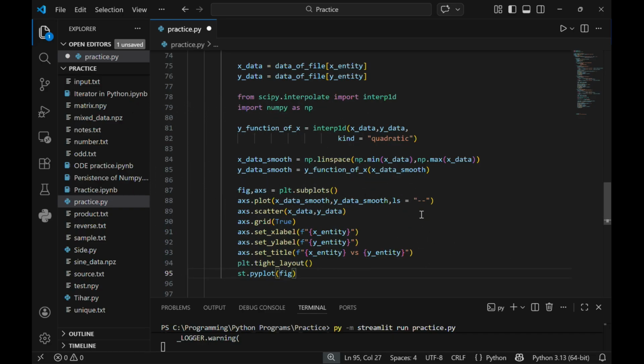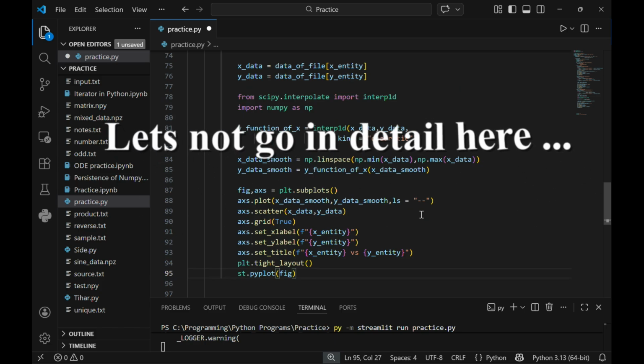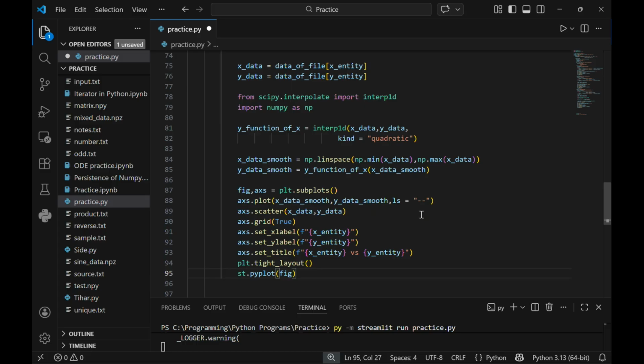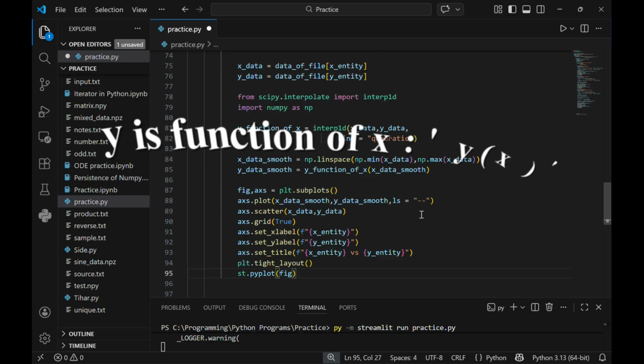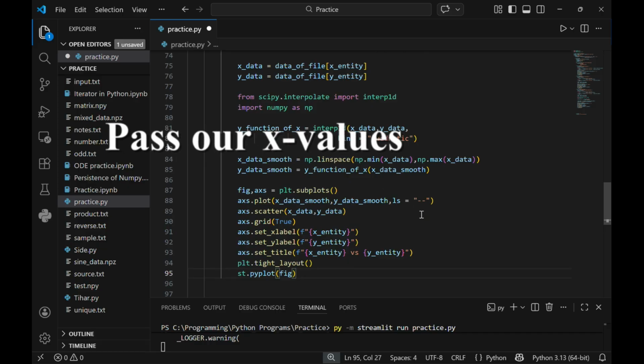Now the main thing is that we have converted y data as a function of x using the function interp1d. In this function, we have passed our x data, y data and set our kind to quadratic. Let's not go into great detail. Here, simply we need to understand that our y has been converted into y equals a function of x. That is, y is a function of x where we can simply pass our x data.